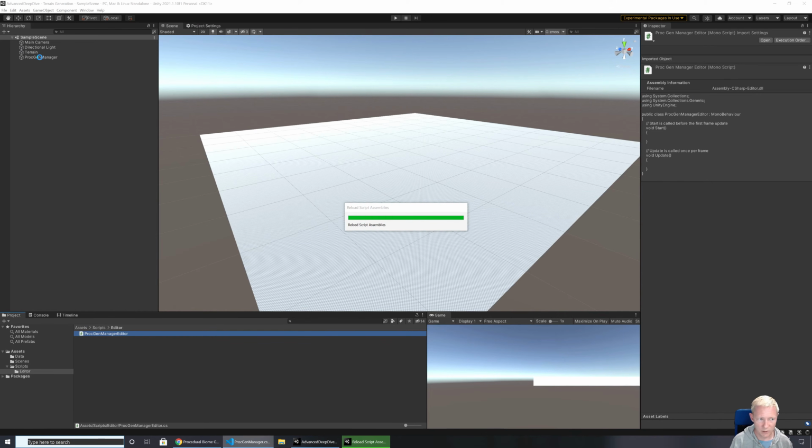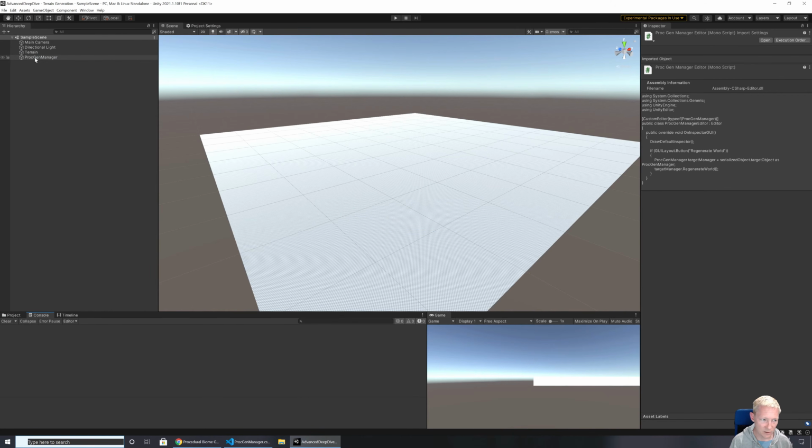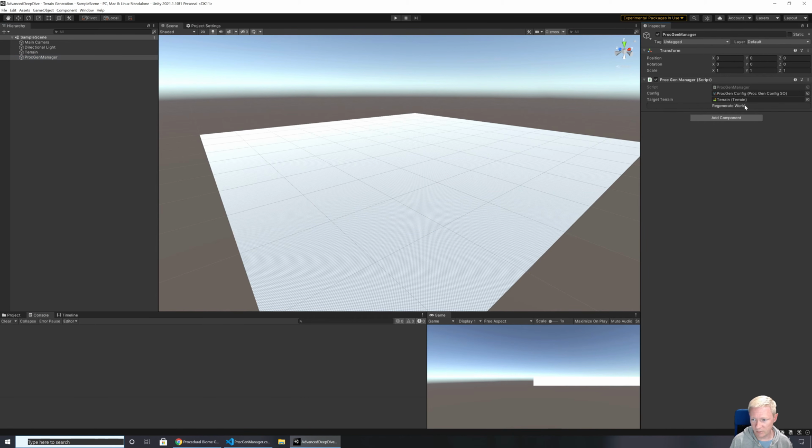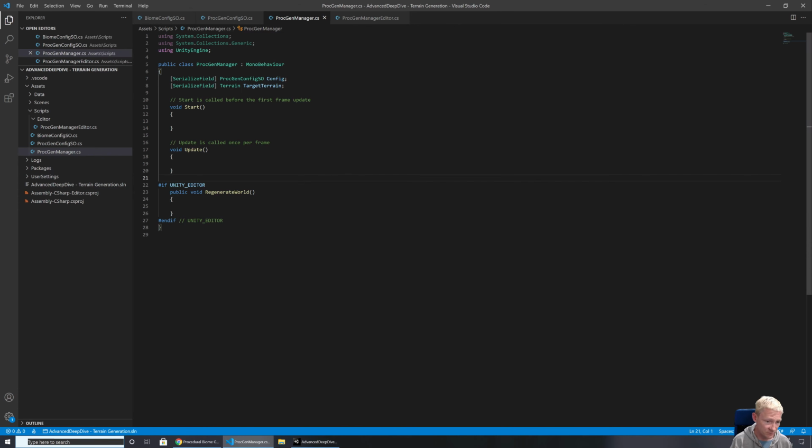So this should mean that our ProcGen Manager now has a button on it, Regenerate World, which at the moment does nothing, but that's okay. It doesn't need to yet.